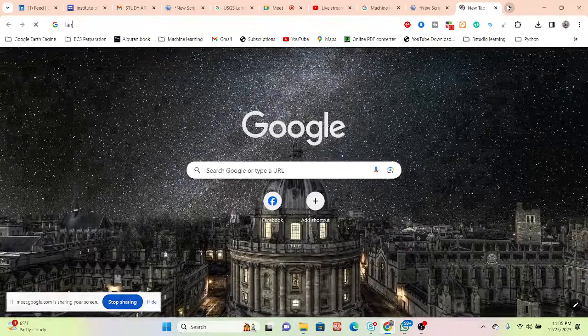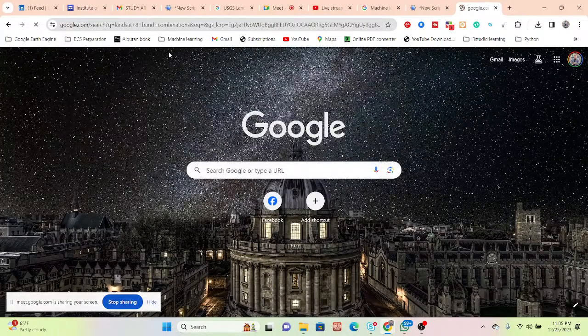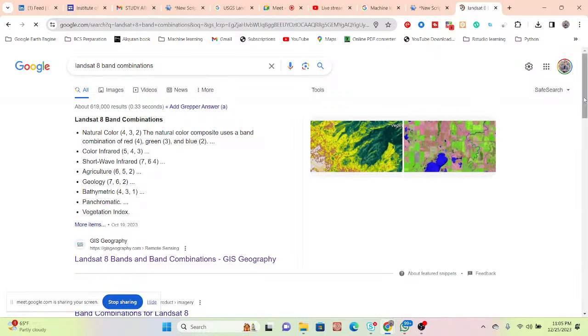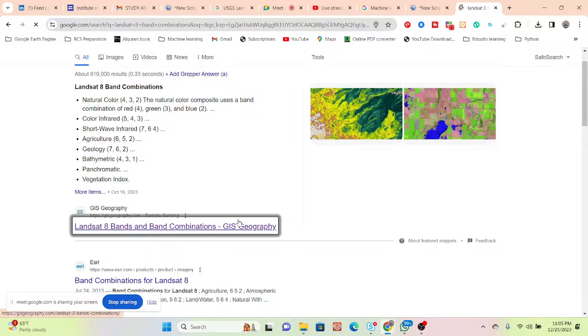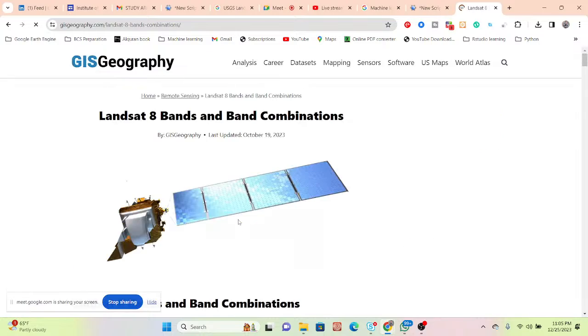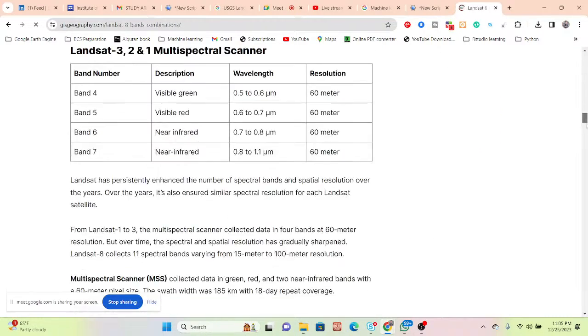Suppose Landsat 8 band combination. I'll show you the link. In this link we show the different types of band combination and what types of features we can easily access from here. So you should follow this website because it provides a lot of information about band combinations.